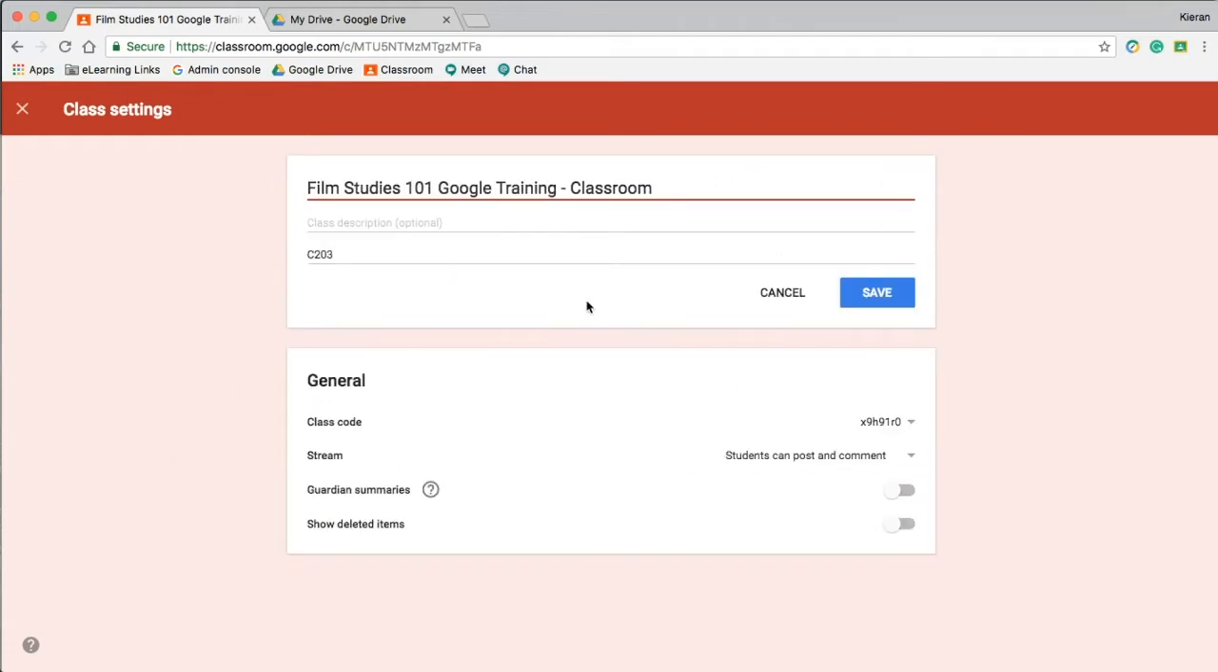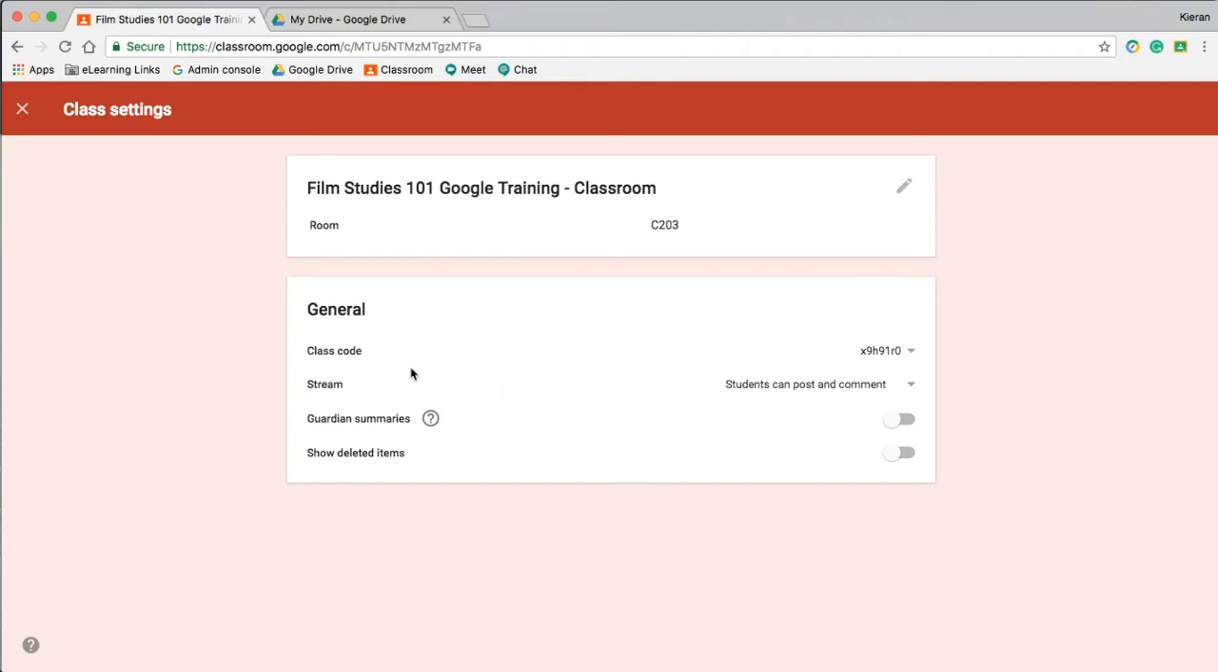You'll notice that you can no longer add content in here, so you can't put your schemes of work or your documents which are needed for the whole course in here anymore. I'll show you some best practice on what you should do from that in a moment. But once you've changed that, you can click cancel or save. You have the class code here which you can change, or you can display it there. You can also choose whether you want your students to be able to comment or teachers only, and then you can set up your Guardian summaries and you can decide whether you want to show deleted items.